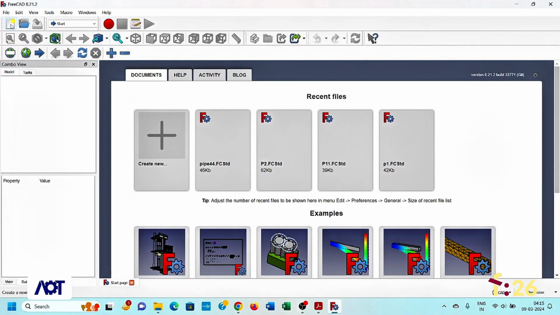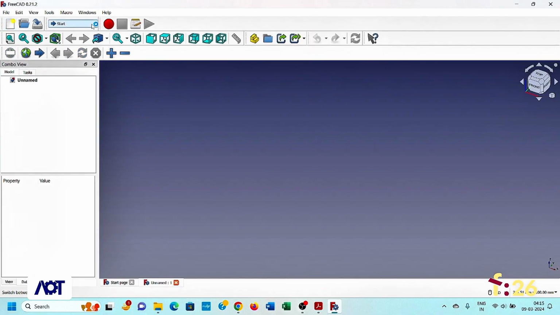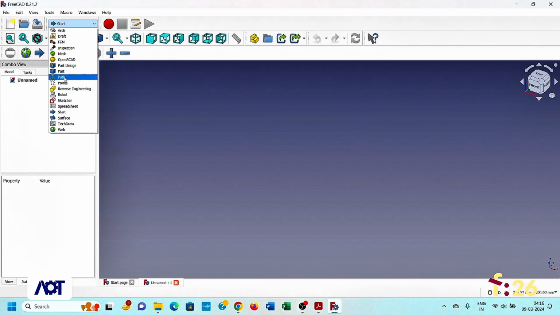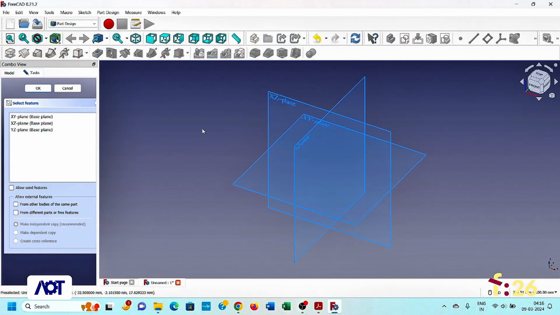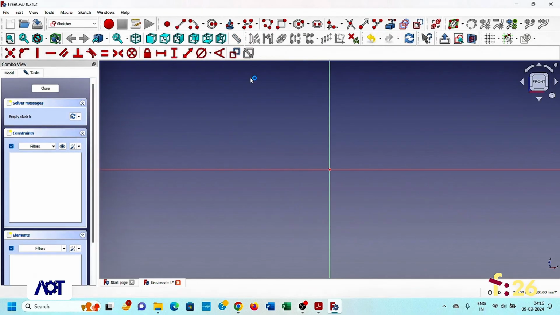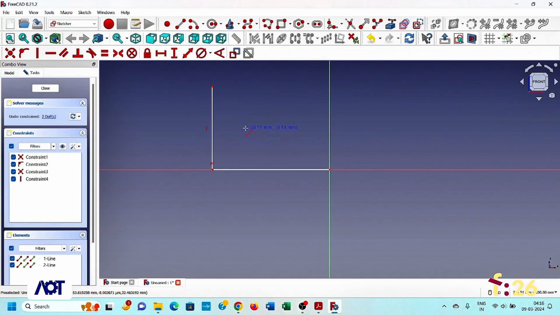We are going to New, and then from Start we are going to select the Part Design workbench. In the Part Design workbench, first I'm going for Sketch. I'm selecting XZ plane and I'm going for OK. Here, basically, I'm going to draw two lines. I'm going to start one line from this point, and in this direction, I'm drawing one line. Another line, I'll start from the end of the previous point, and I'll draw it like this.